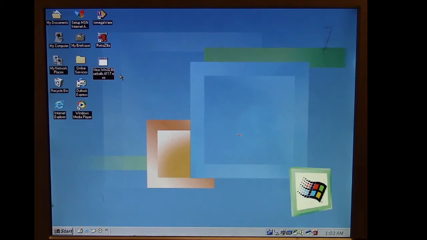In this episode of Viral Rewind, we're going to look at the Blueballs Windows virus. Now this is 32 bits, so it means it will work on Windows 9X and NT systems, and we're using Windows Millennium here on the IBM NetVista.